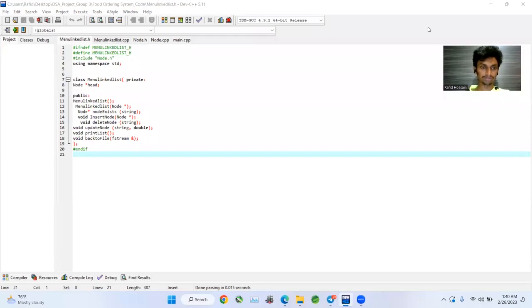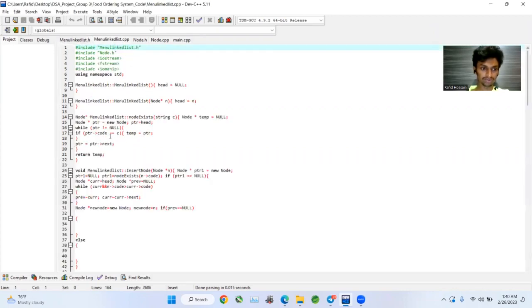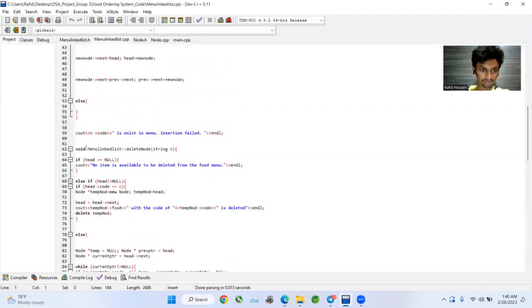Hello, assalamu alaikum. My name is Rafid and I'm from Group 3. We are working on a food ordering system, and this is our project's code. There is the menu linked list header file, and this is the menu linked list CPP file. So if head equals null, then it prints out that no item is available to be deleted from the food menu, and this is the insertion failed operation.